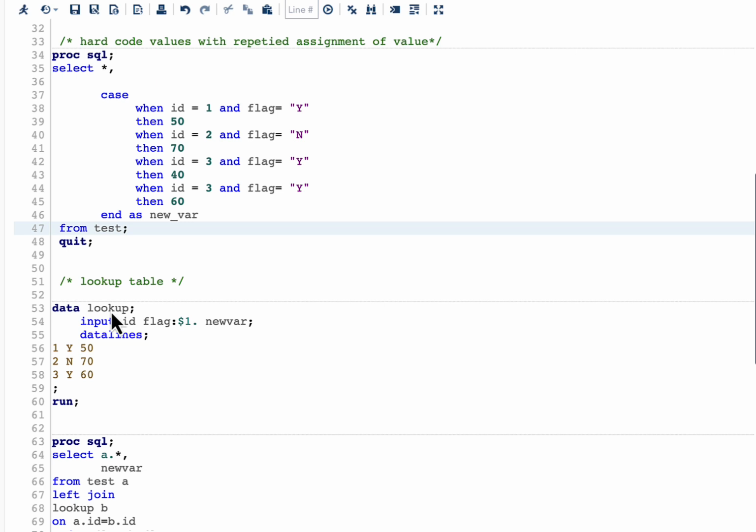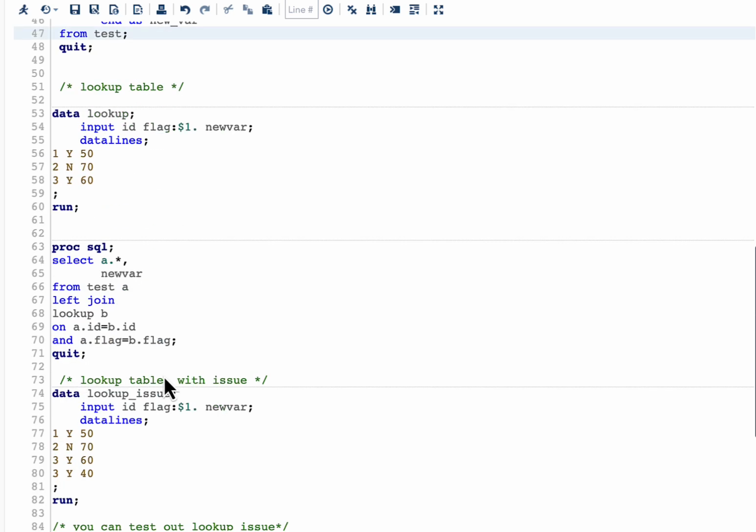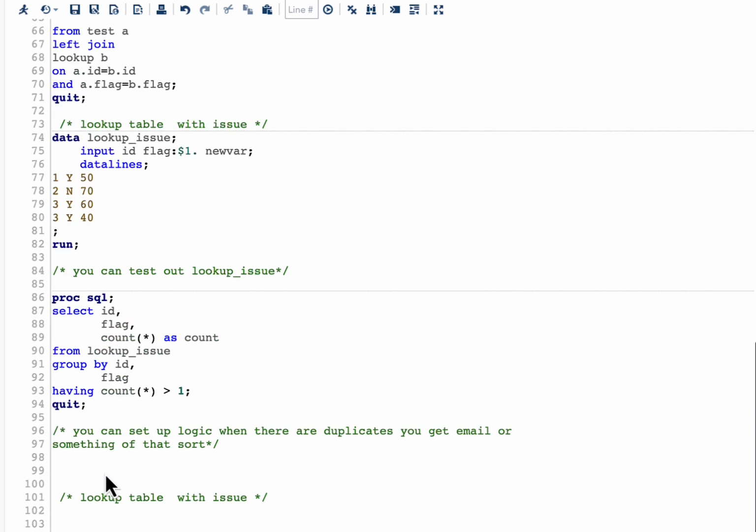But by creating a simple lookup table, testing is very easy and you can easily find where the issues are or where the mappings have a problem. And we can also add additional logic if the code is production level, saying that if you have a duplicate or any other problem, you can get an email or something of that sort.